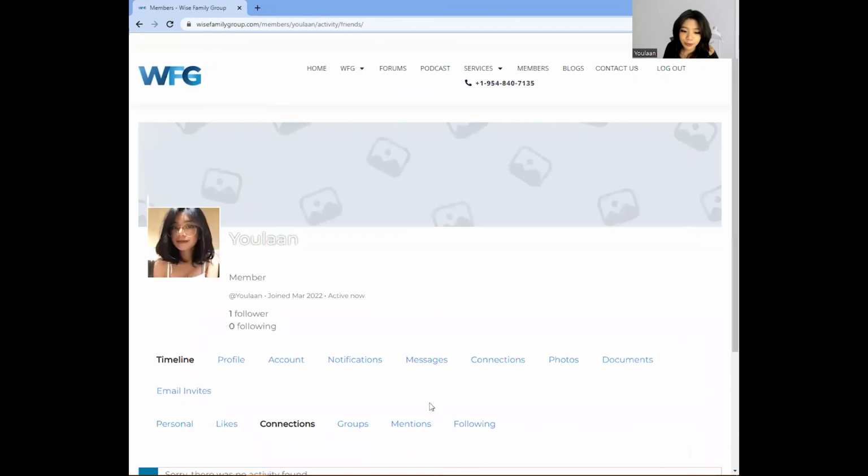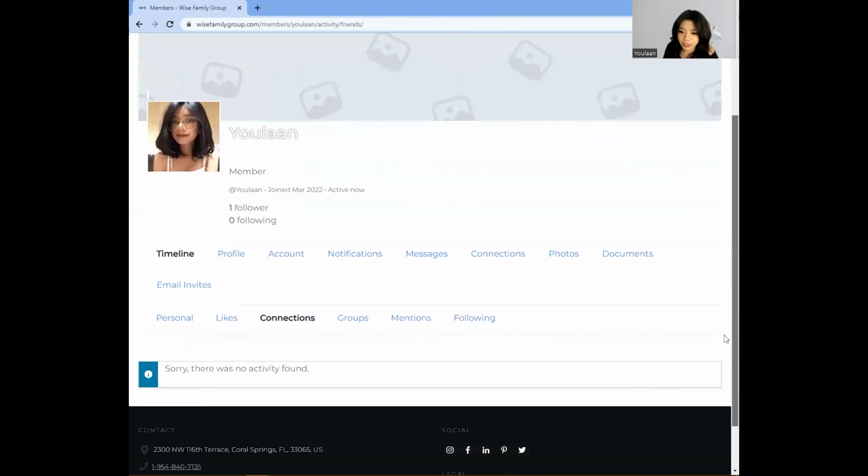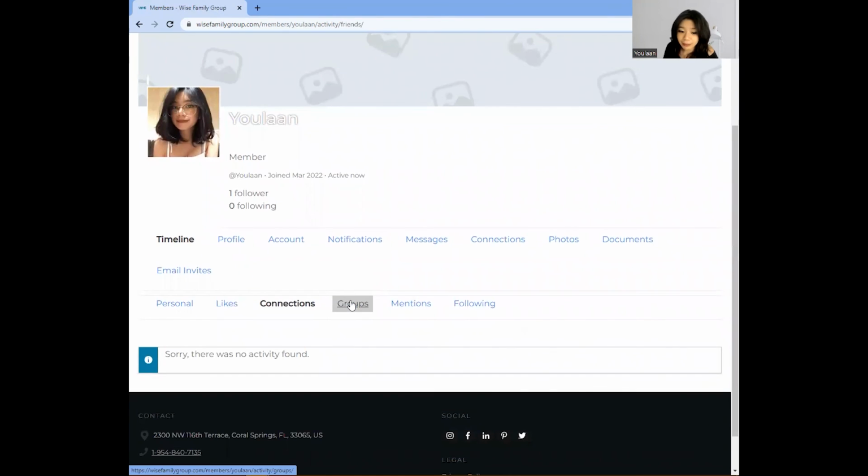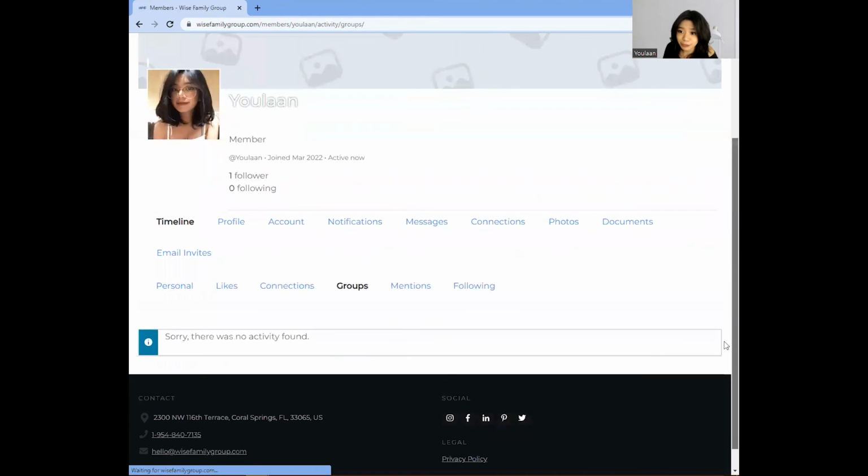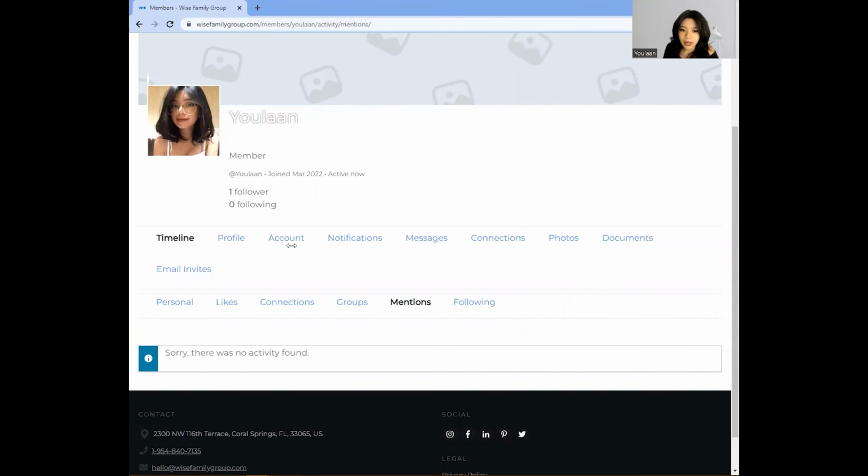The same goes for the Groups tab. If I wanted to check updates from the groups that I am in, I can click on the Groups tab and see all the new stuff around there. And if I wanted to see posts where I have been mentioned, I can click on the Mentions tab. And I could also see updates from the people that I am following by clicking on the Following tab.